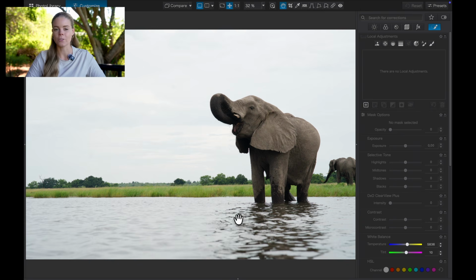And now the last photo that I want to show you how I edit is one that I think will work really nicely in black and white. This was taken on the Chobe River. As you can see, I'm actually in the water. I'm on a boat, so don't stress. I'm not swimming in the water up to an elephant.